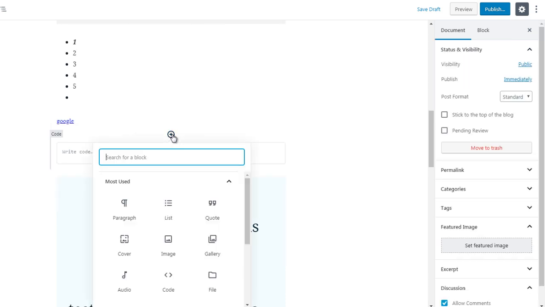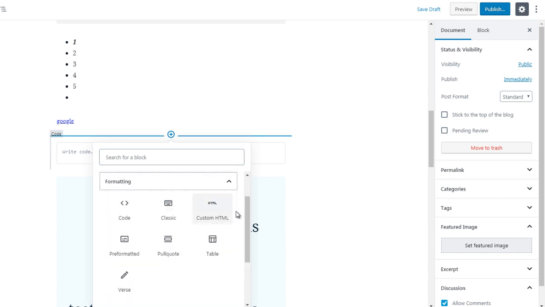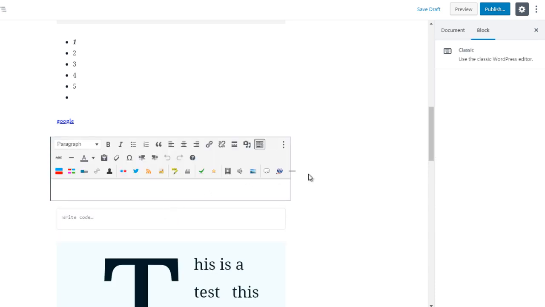Okay, so next up we have formatting. Under formatting, we have classic. This is the old classic editor. Now, do not be confused that this is how to convert back to the old classic editor. We're still using Gutenberg. This just happened to be within a block. So if you like the old classic editor and you want to utilize it within a block, that's fine. So that's what that is. You can see what is available to you.